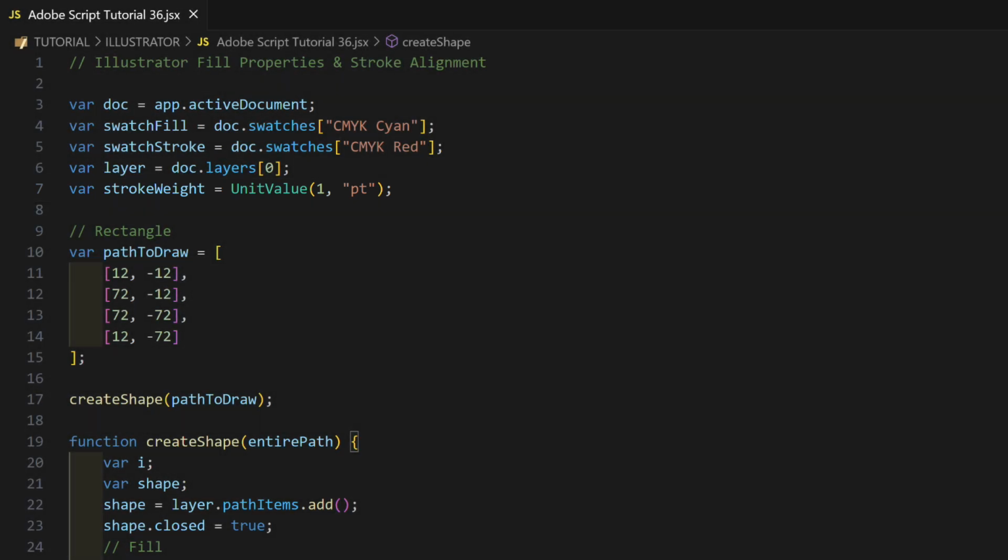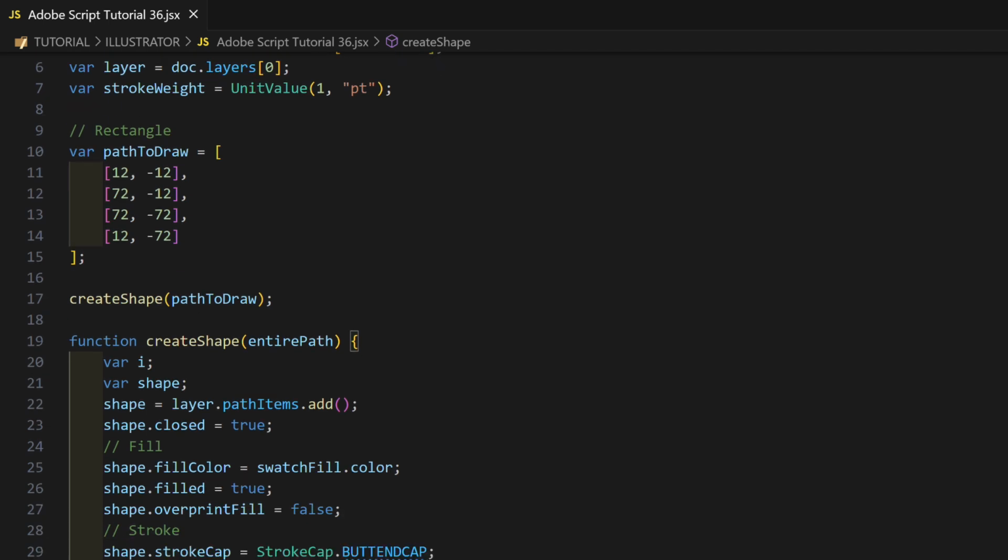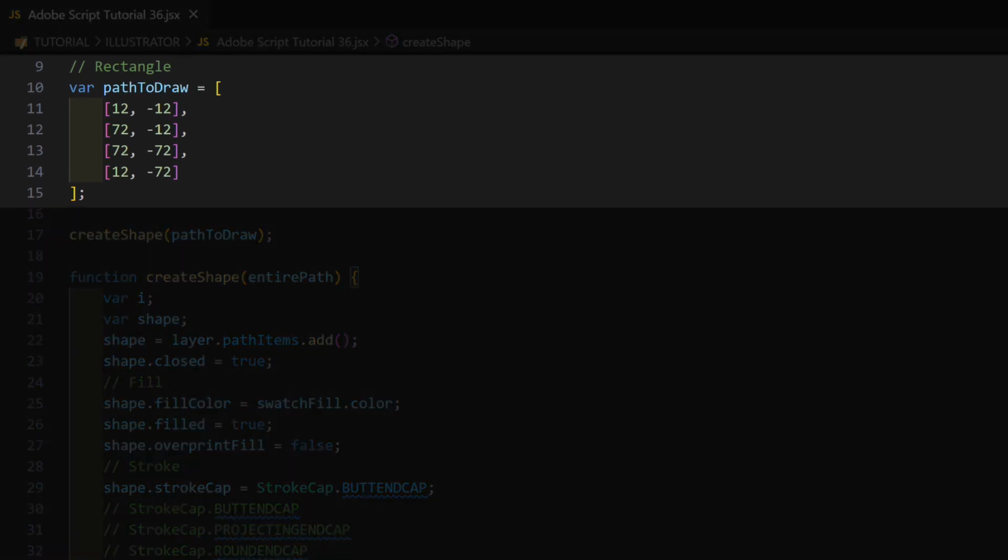To draw a shape, we need a path defined. A simple rectangle is made of 4 points, the 4 corners. Any point requires two numbers, the x-coordinate and the y-coordinate. The first point is the top left corner of the rectangle. The x-coordinate is set to 12, meaning 12 points in from the left edge of the document. The y-coordinate is -12 to keep it on the page, rather than higher off the page if it were positive instead. The second point is the top right corner.